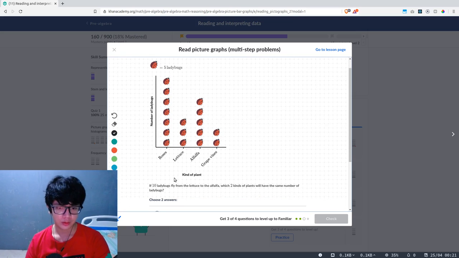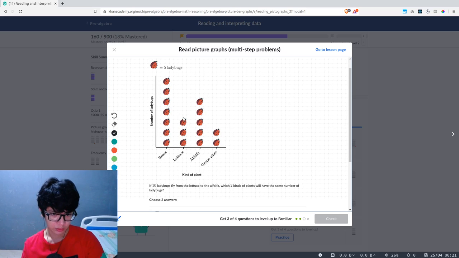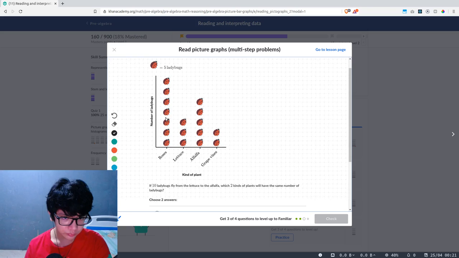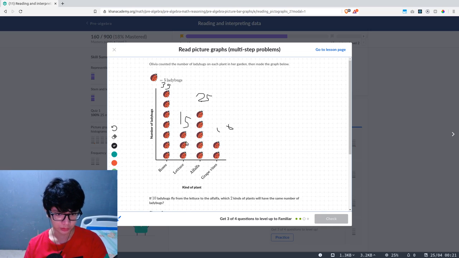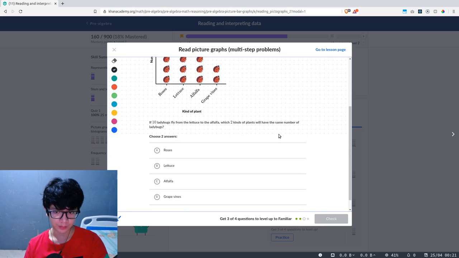Olivia counted the number of ladybugs on each plant in her garden. Then she made a graph. If 10 ladybugs fly from the lettuce to the alfalfa, which two kinds of plants will have the same number of ladybugs? Okay. 1, 2, 3, 4, 5, 6, 7, 35. You have 15. You have 25. You have 10. Okay, 25, 10. If 10 ladybugs fly from lettuce to alfalfa, so this becomes 5 only, and this becomes 35. So we have roses and alfalfa.